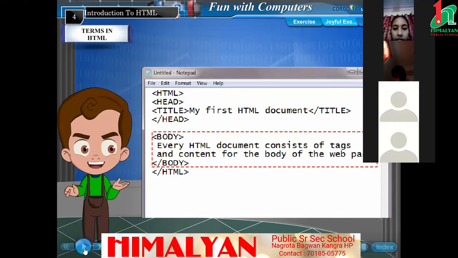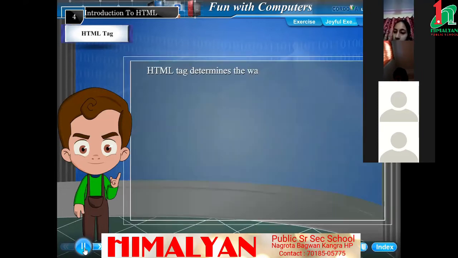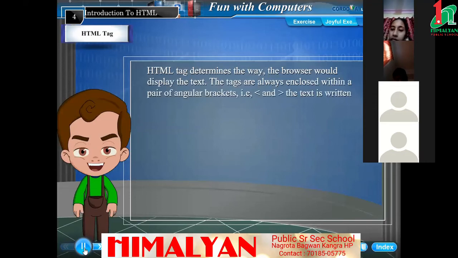Every tag has attributes or special properties. An HTML tag determines the way the browser would display the text. The tags are always enclosed within a pair of angular brackets.